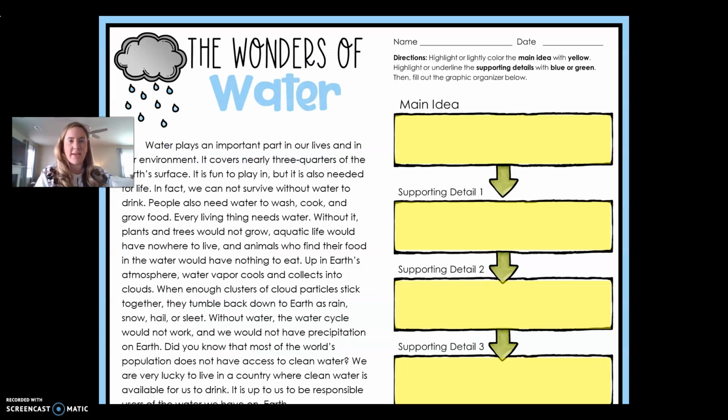So let's look at this passage. It's called The Wonders of Water. And I like to explain to students that there's three types of sentences that you can search for when you're trying to find the main idea. First, the topic sentence. The topic sentence is so important to find when you're trying to discover the main idea because the topic sentence tells you the main idea. If you can find the topic sentence, you have found the main idea.